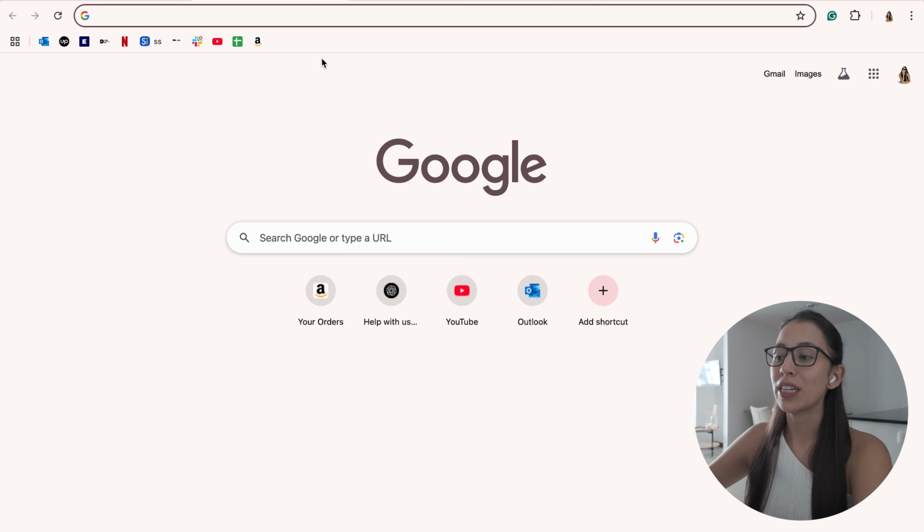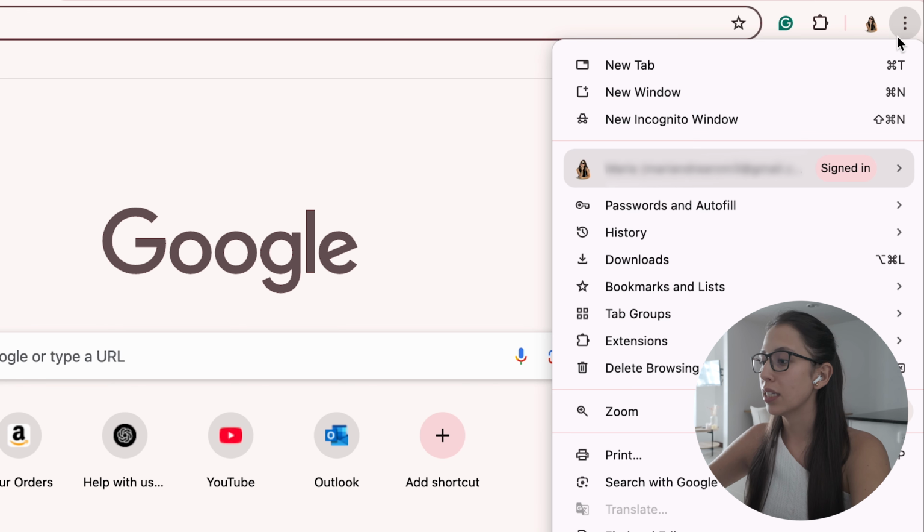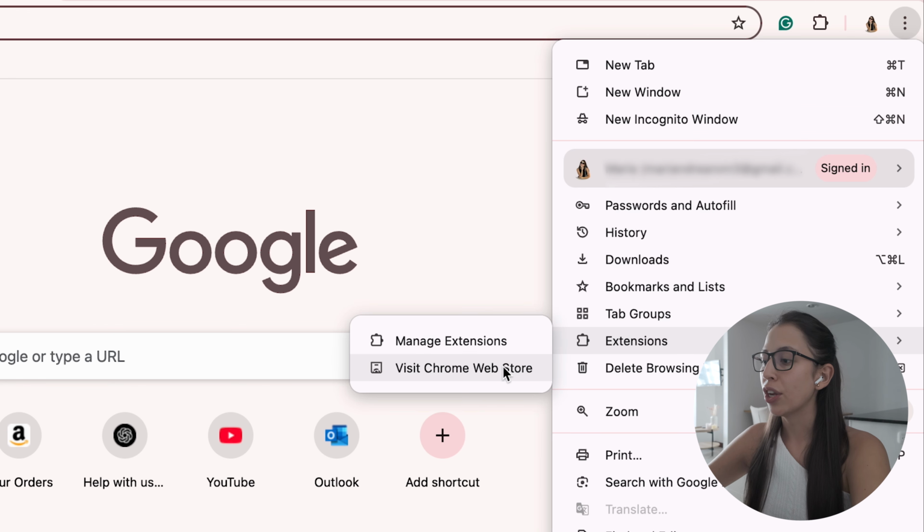The first thing we're gonna do is go to Google Chrome on your computer. Then what you're gonna do is click on the three dots that you will see at the top right corner, and then you're gonna select extensions. Now here, you're gonna click on Visit Google Chrome Web Store.